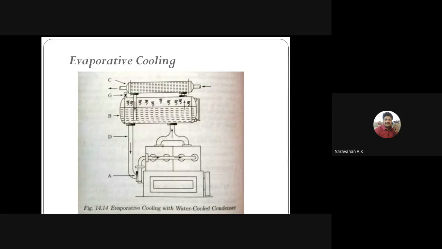Pump A circulates the cooling water to the engine block, and the heated water from the engine block is delivered to tank B. You can see this diagram is a very simple diagram.